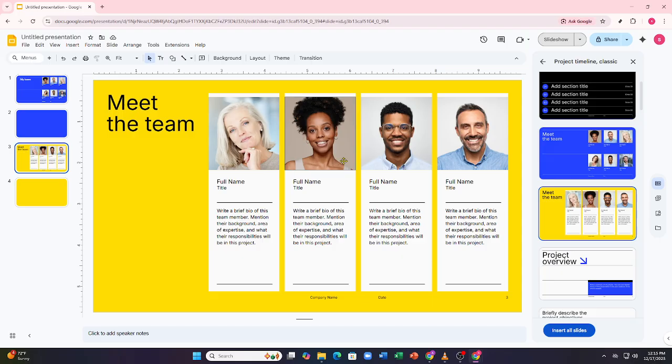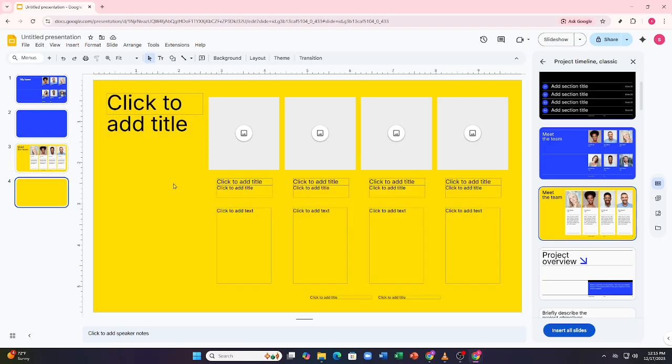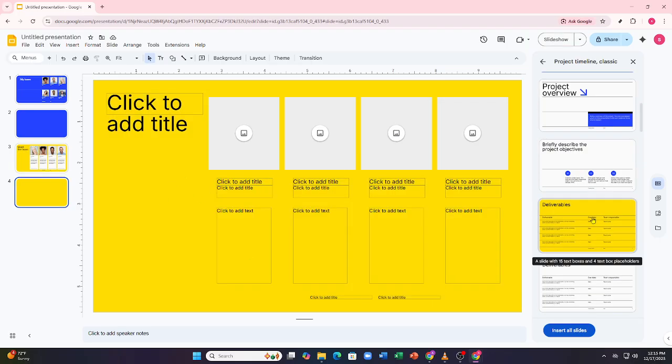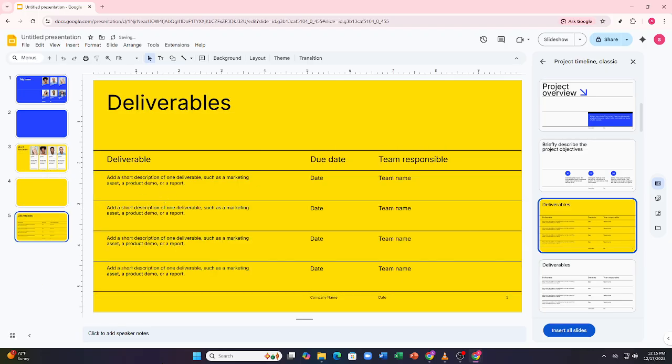and that's it. By selecting a professional theme, structuring slides clearly, adding visuals, using speaker notes, and reviewing carefully, you can create effective proposal slides in Google Slides.